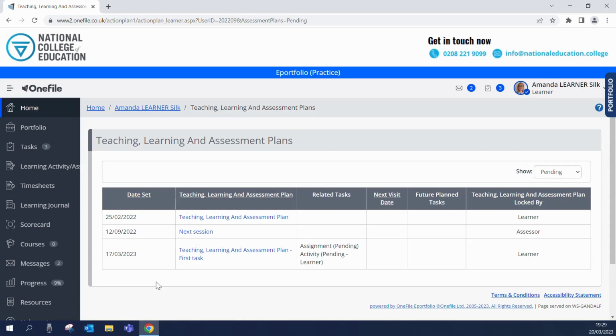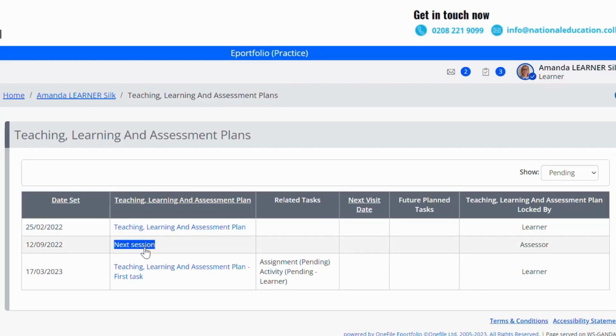If you click on the TLAPs page, it will bring you to your Teaching, Learning and Assessment Plans. Now within here, we can see that I currently have 3 different TLAPs. However, not all of them are for me, and I will know if there's something that I need to do or not by this last column here, where it says Teaching, Learning and Assessment Plan locked by.